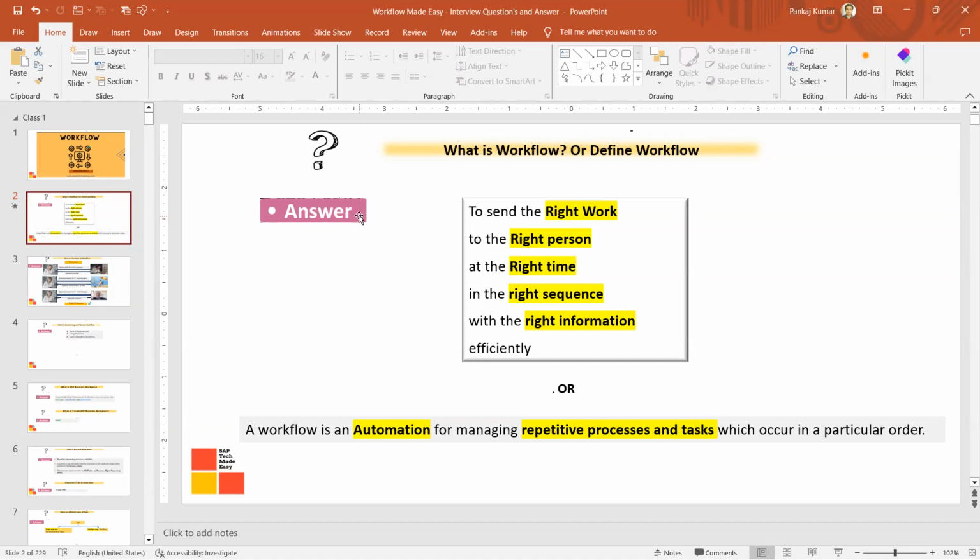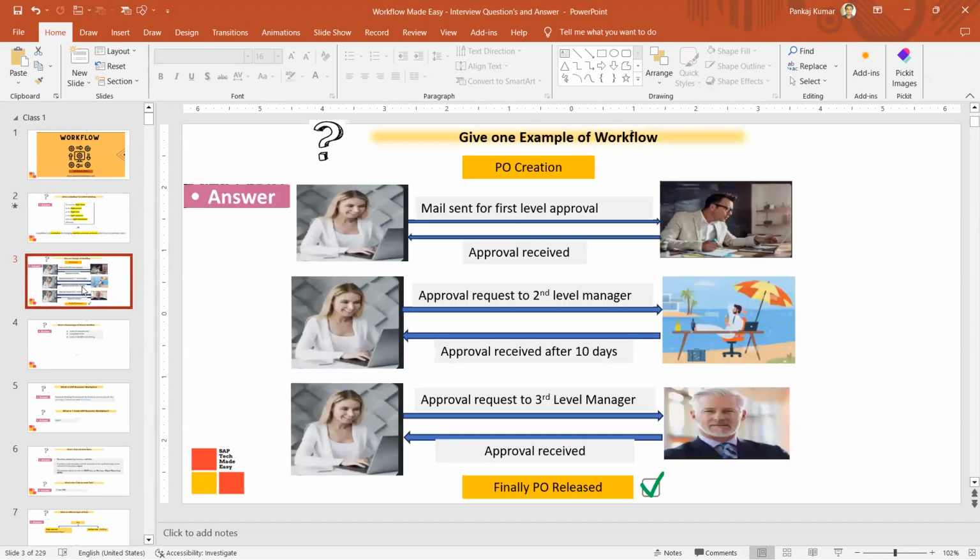In the workflow, you will have the agent who will be receiving the work item and taking the action on the work item. Next question. Give one example of a workflow. So one good example of a workflow can be the PO release strategy.